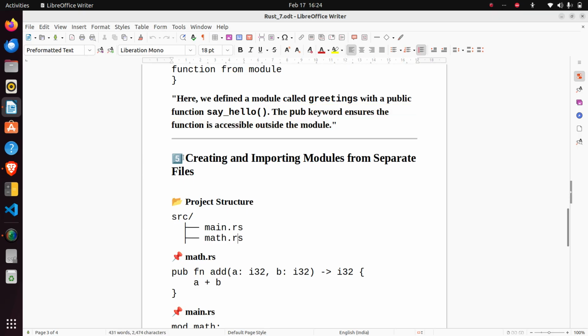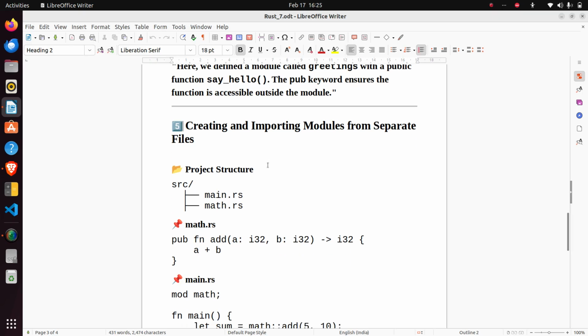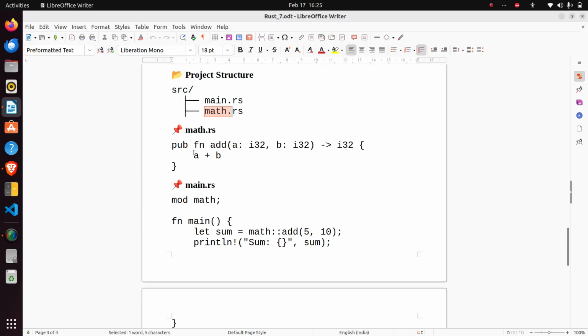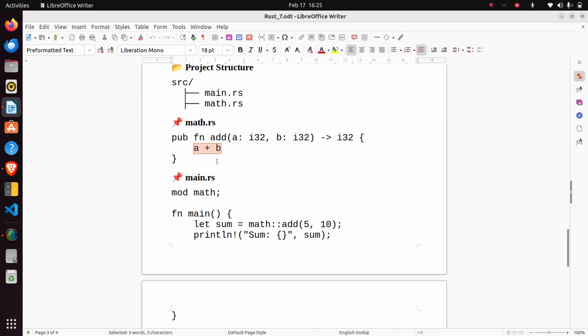And this is how we create and import a module from a separate file. So this is the project structure: in the src folder we have two files, one is main.rs, another one is math.rs. In math.rs we have one function, add, which simply takes two variables, a and b, both i32, and the return type is also i32, and just adds the two variables and returns the value.